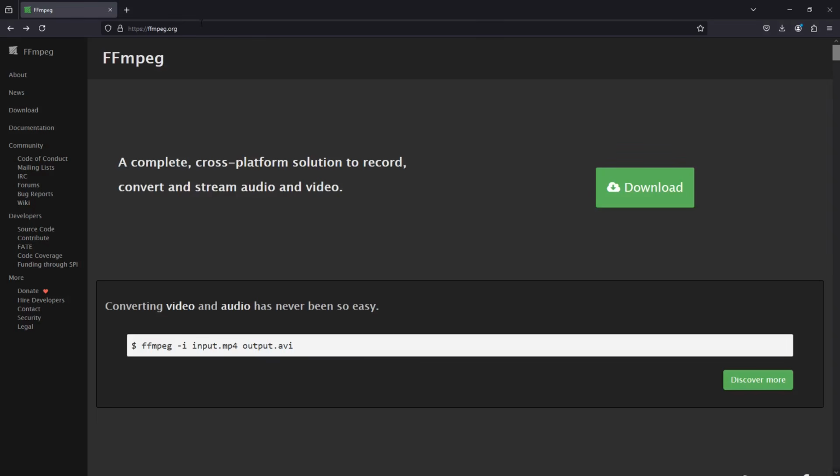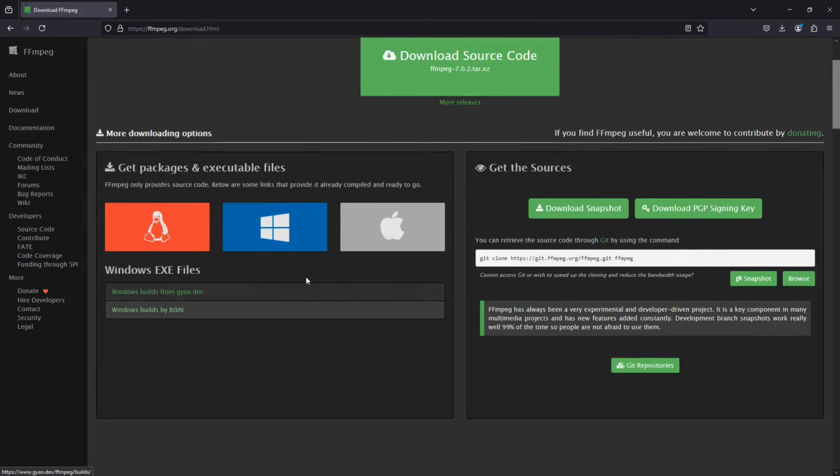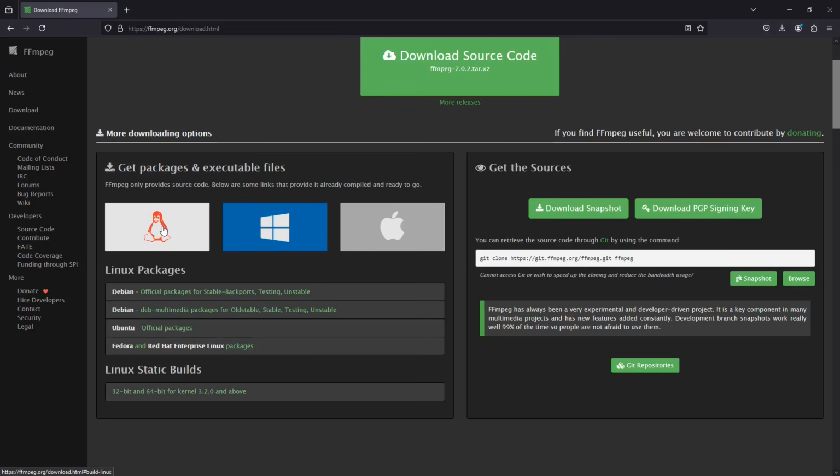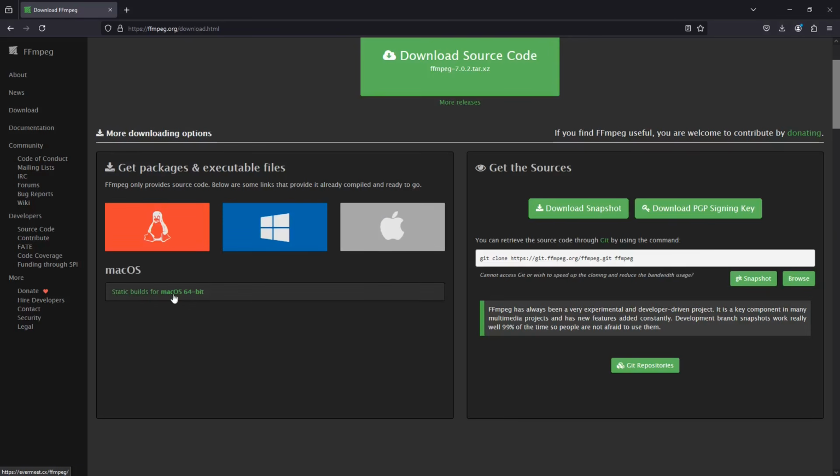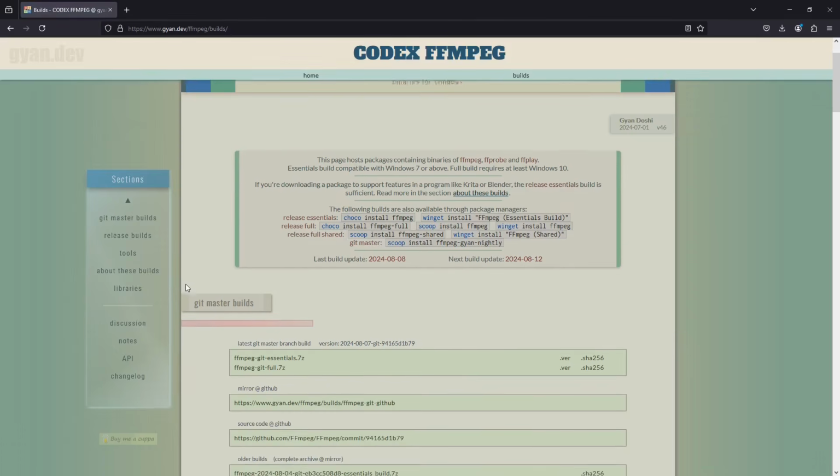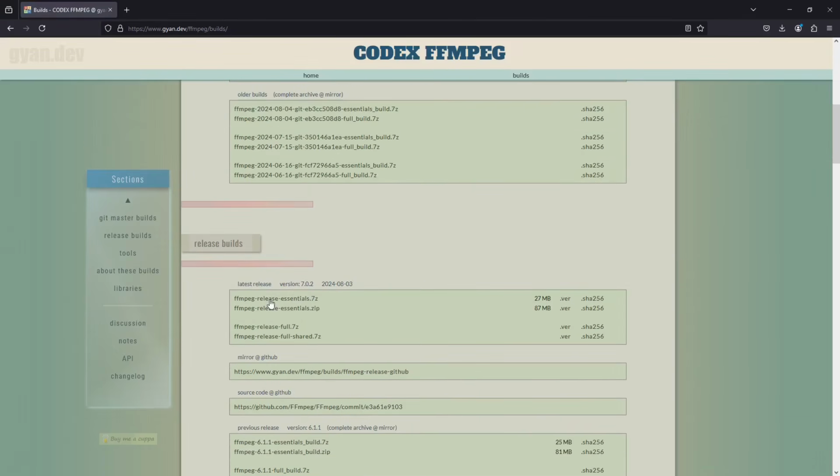So here I am on ffmpeg's homepage, click download, and then for different operating systems you have to choose your own. On Linux you can just install it through command line, for example sudo apt-get install ffmpeg. On Mac you can download it here, and for Windows I'm gonna download it from here. So go here, then download ffmpeg release essentials.